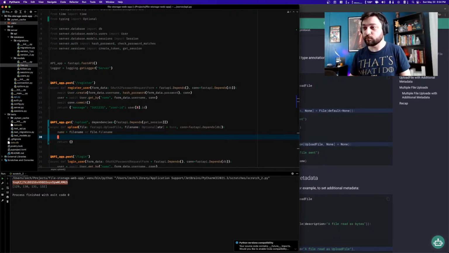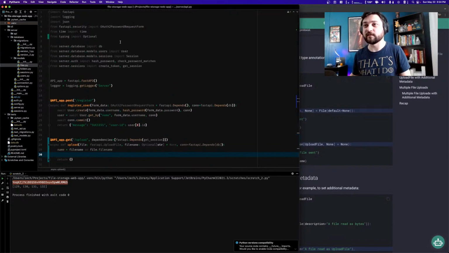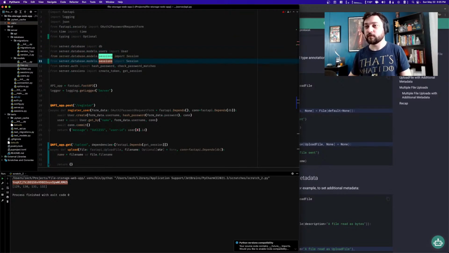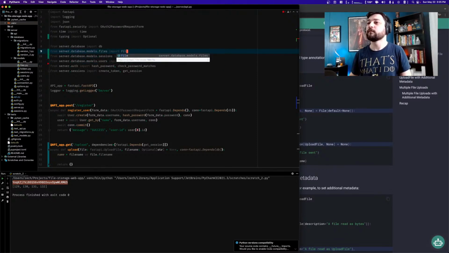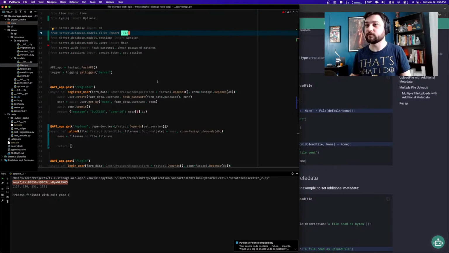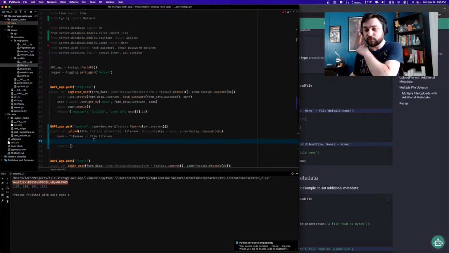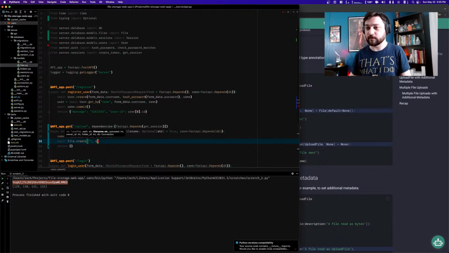All right. So next, what we need to do is we need to get, where is it? Okay, here we go. Files. We're going to move that up there. Get these in the right order. File. So we're going to import file from files. And then we can do await file.create. The path is going to be empty because it's going to go in our root. File name is going to be name.